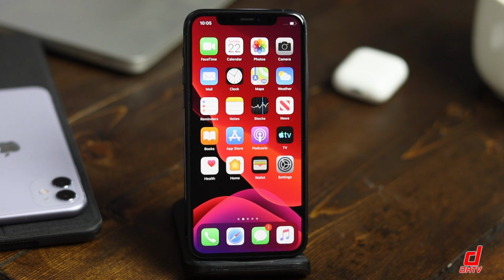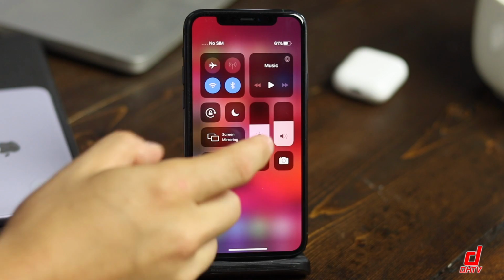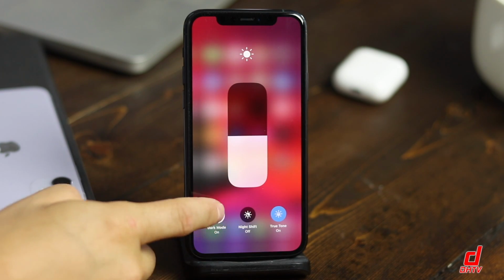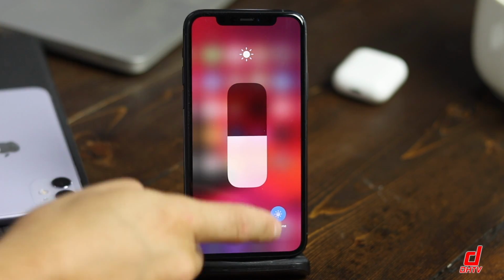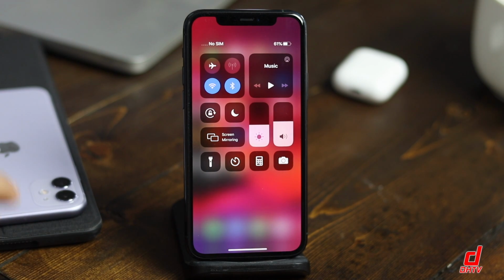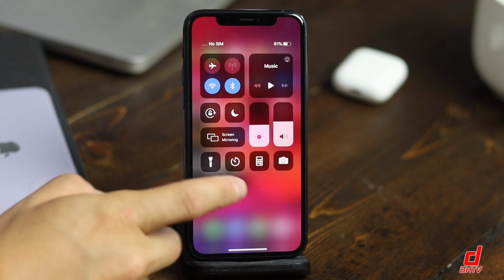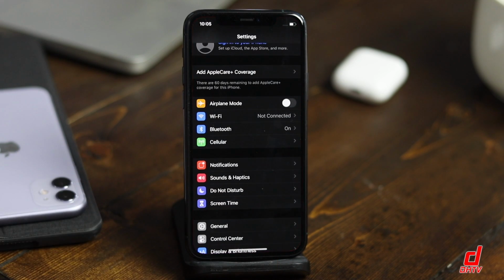So the first tip we're going to be looking at is dark mode. And yes, you probably know how it works. You just swipe down, hold on your brightness button, and you can turn dark mode on and off. We're going to take a look at a new option here if you want to quickly turn dark mode on and off. Open your settings application.